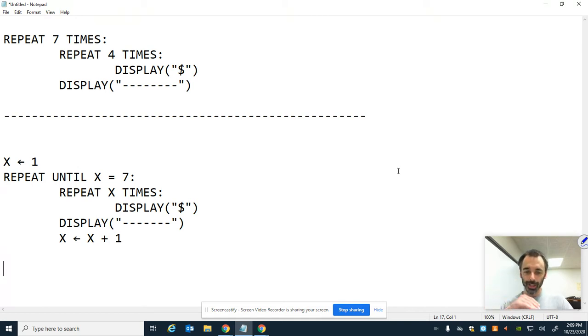Dollar sign, horizontal line. So right now I've got $1 and a horizontal line, $2 horizontal line, $3 horizontal line. Now $4 horizontal line, $5 horizontal line. I get up to x is 6. 6 times dollar sign, horizontal line. And this says down here, hey, 6 plus 1, 7, gets stored in x. Is 7 equal to 7?